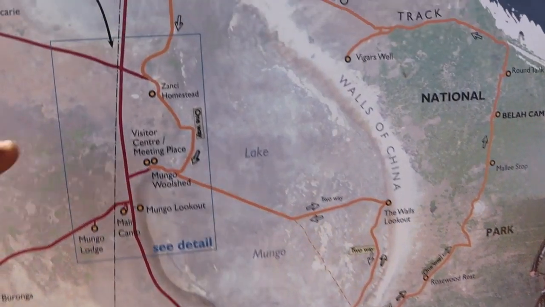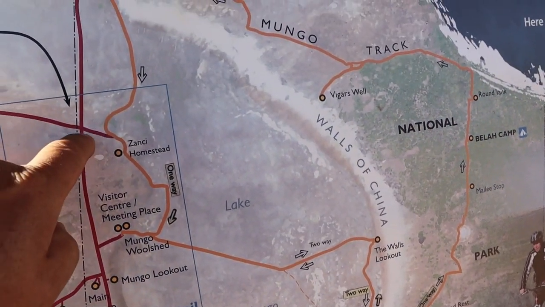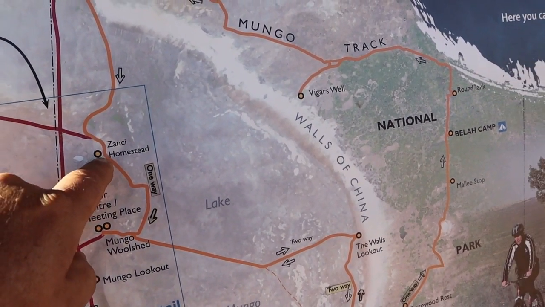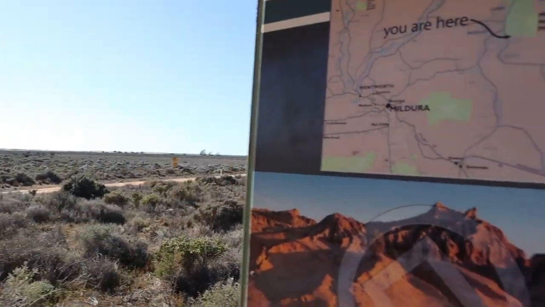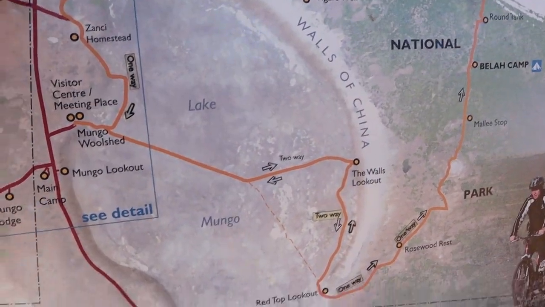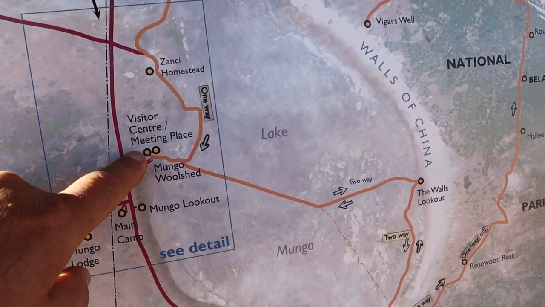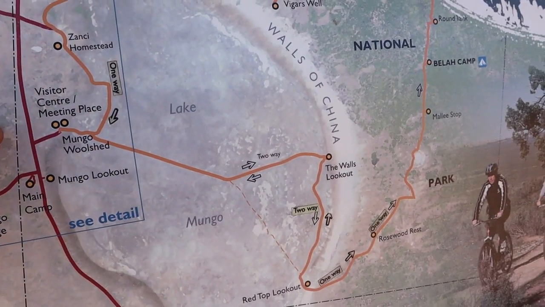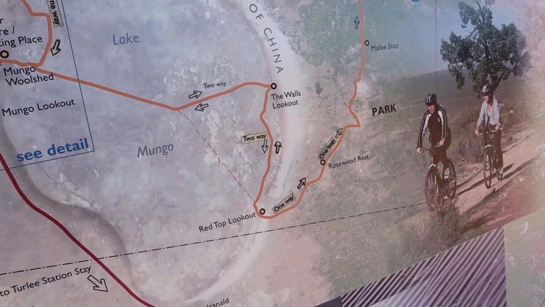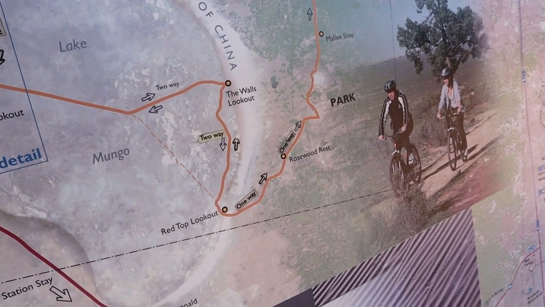And we are here. So we're going to head into, that must be that road that goes into here, the Zancy Homestead. That's that road there, it goes up that way. But we want to come down here to the visitor centre. And we'll have a look at the wool, another wool shed. Oh, hang on, what do we got here? If we come in, turn right.